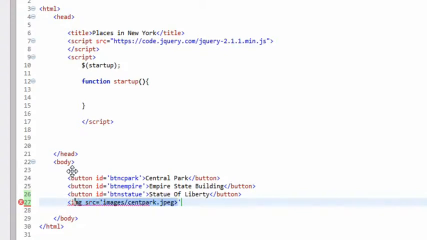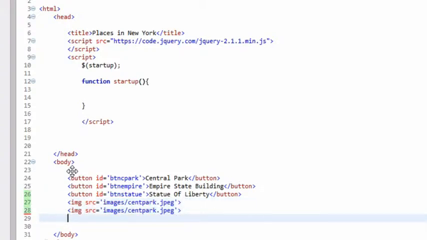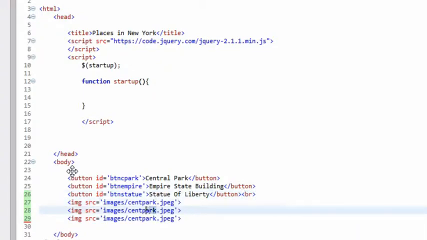Let me just get that quote out of the end there. There we go, much better. All right, so now that I've got that, I'm going to Control-C, copy, and Control-V, paste it. I'm going to put a line break above the buttons, or above the images. And I'm just going to change each image to its right file name. So this will be empstate.jpg, and this one will be for the Statue of Liberty, so statlib.jpg.